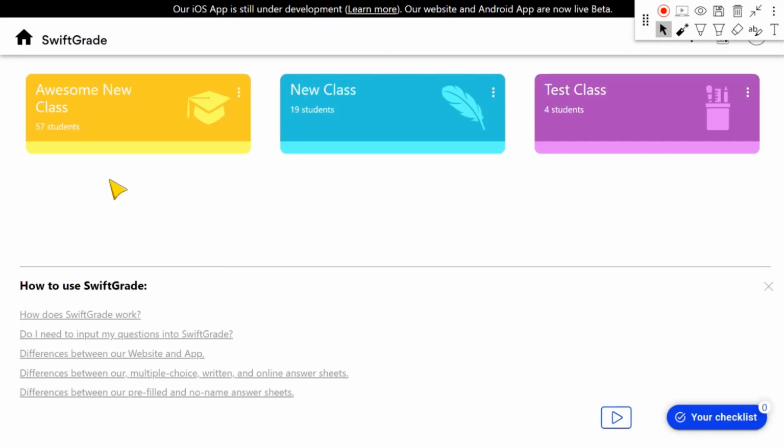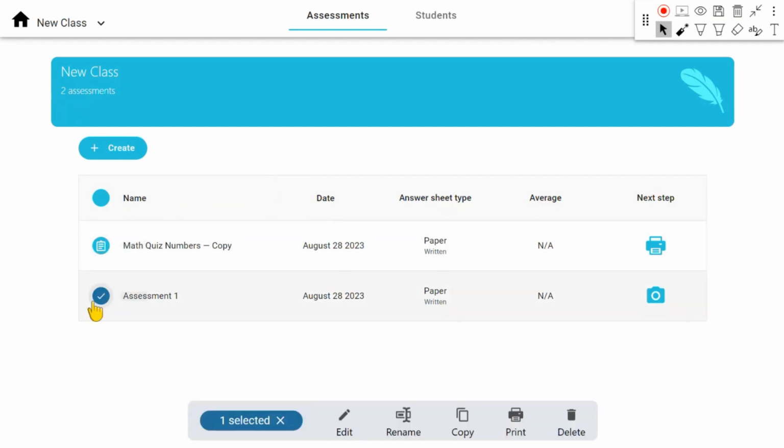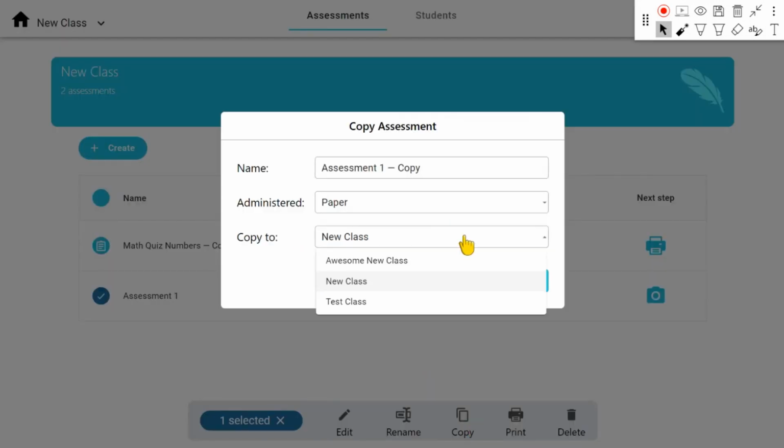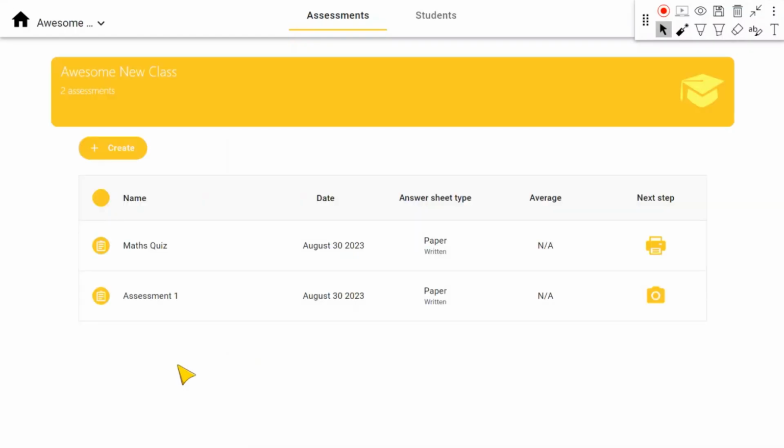What I would suggest is that you create individual classes for each one, because once you've set up an answer key in one class, you can easily go and say, right, I want to copy this one. So let me take assessment 1 and make a copy of it, and I move it into awesome new class. Right, I don't want to call it assessment 1 copy. I'm going to call it maths quiz, and I say copy. And I can scan these and I can use it.